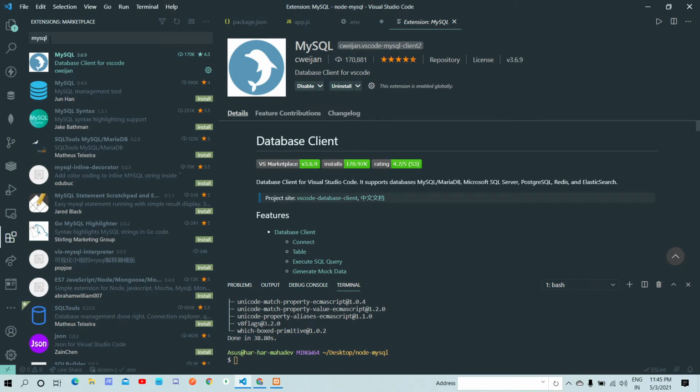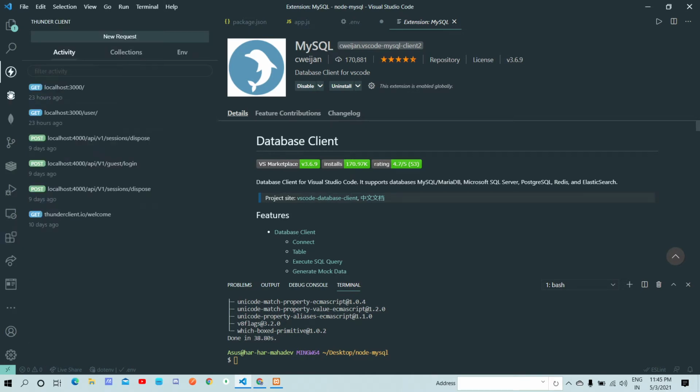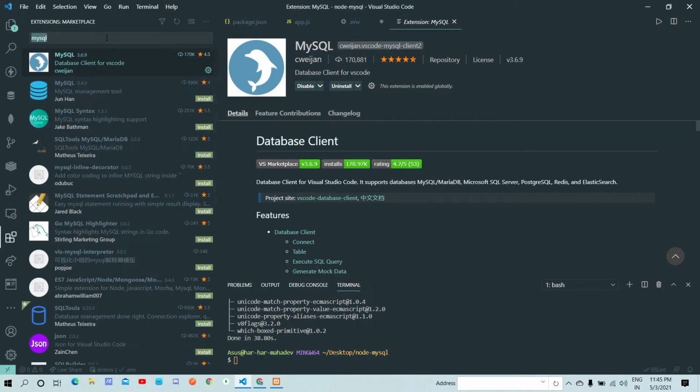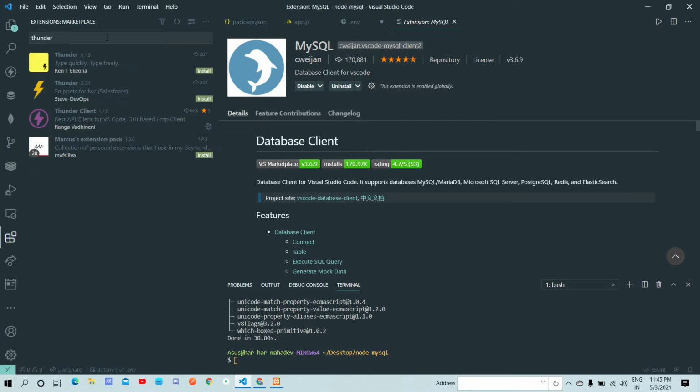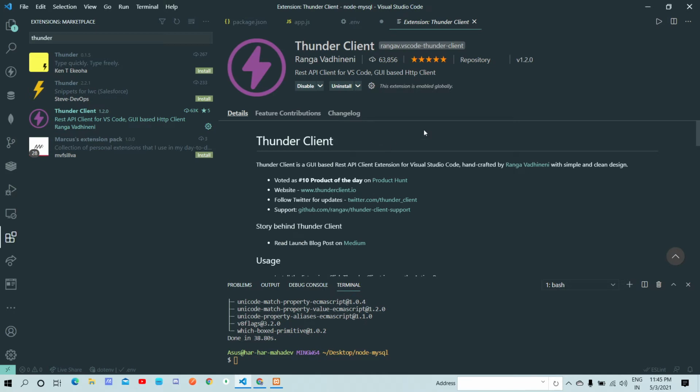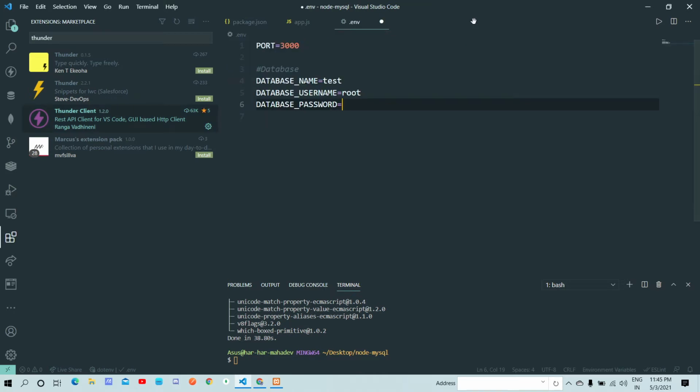And the last thing, we don't need to use Postman. We are going to create a RESTful API, so I have Thunder Client. You have to have this available as well, or you can use Postman as well. I always prefer to use Thunder Client, it is better than Postman, so you don't need to open extra software inside your system. Database password will be nothing.